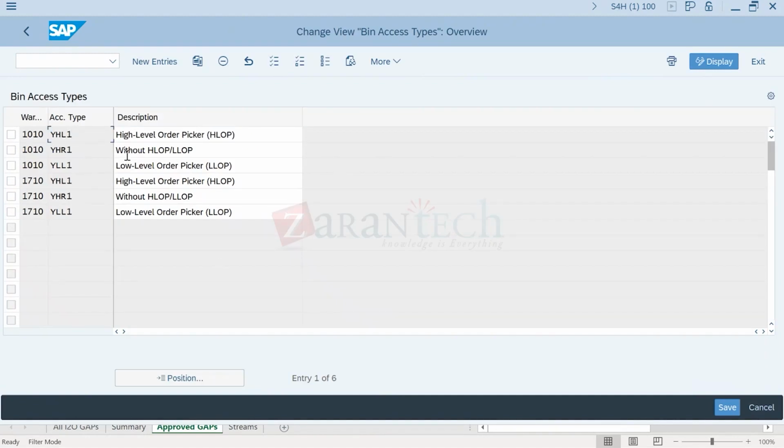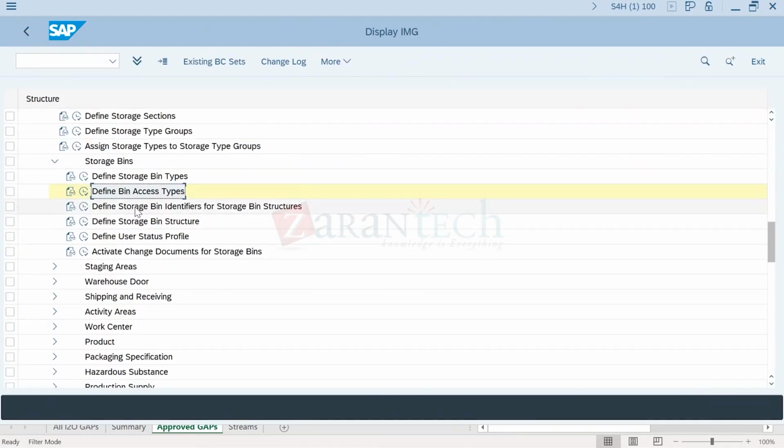Here you can see something like high level order pickers or low level order pickers, depending on the requirement from the customer. We will define the bin access type, and based on this bin access type, your handling unit number will be created. Okay, so if you have an HU managed warehouse storage type, in that case you will require this one: the storage type identifier for the storage bin structure.